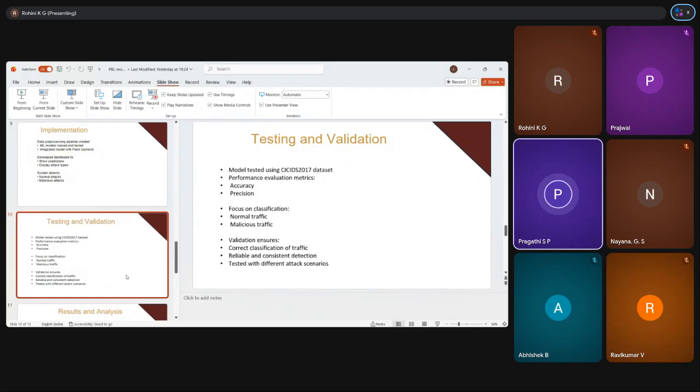Different traffic scenarios are used during testing to check how well the model performs under various conditions. This helps in verifying whether the system can consistently identify threats without misclassification. Validation ensures that the model generalizes well and is not memorizing the training data. The results show the system can reliably classify the traffic and detect potential threats effectively.